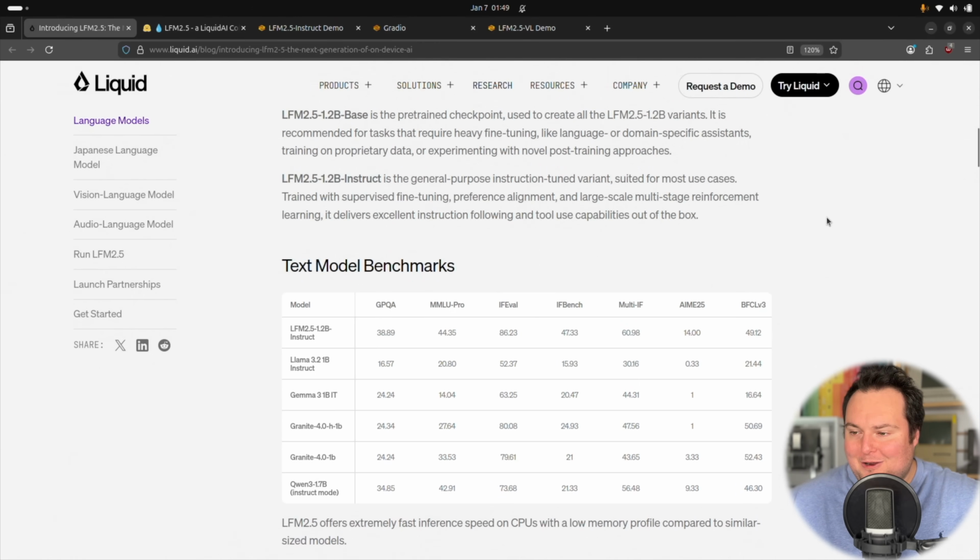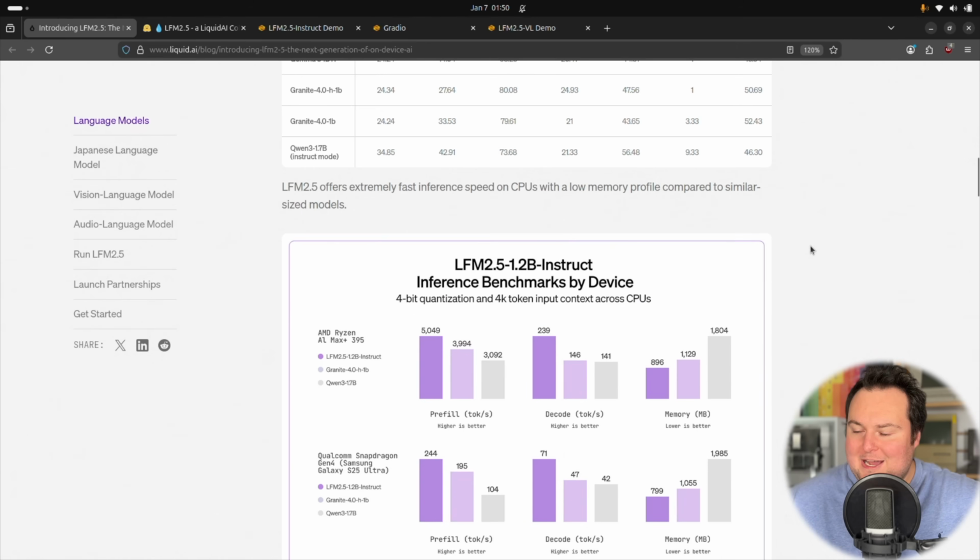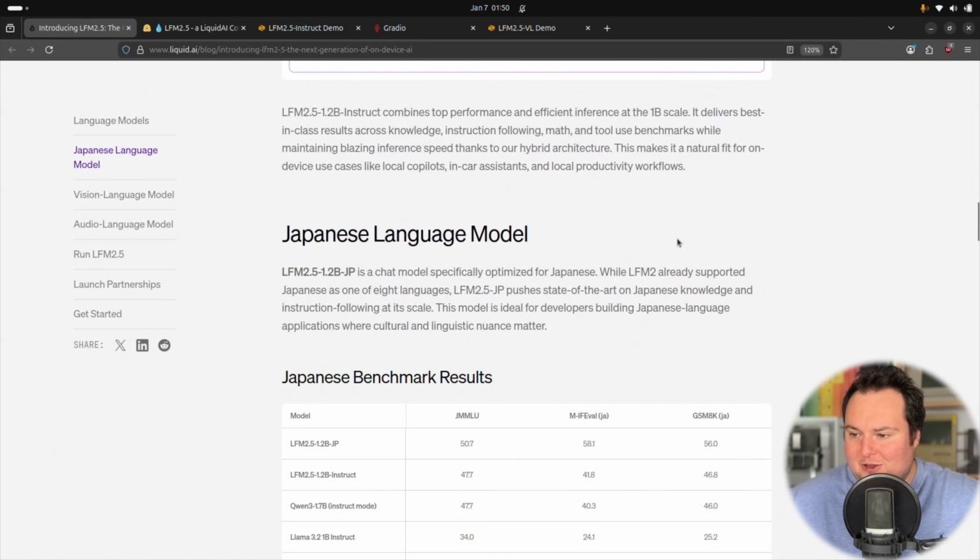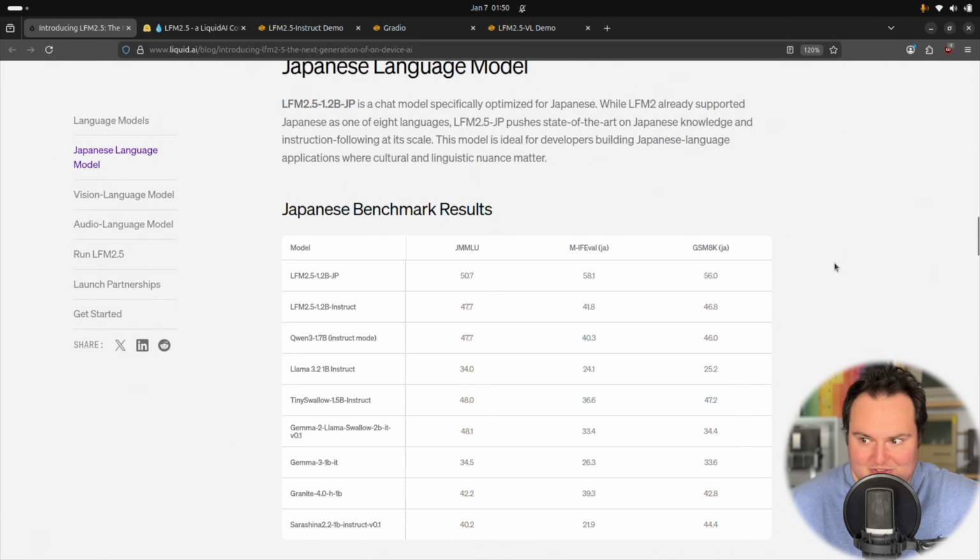And with that, our first model is LFM 2.5 1.2B Instruct. And as we see here, it's just a general purpose instruction tune variant suited for most use cases, and it can do some instruction following and tool use, which we will take a look at. So this is kind of like your general purpose chat model, one would assume. Now, interestingly enough, they do specifically also include a Japanese language variant of that model. While I don't personally speak Japanese, it's always good to see more models natively supporting other languages aside from English, so that is just always nice to see.